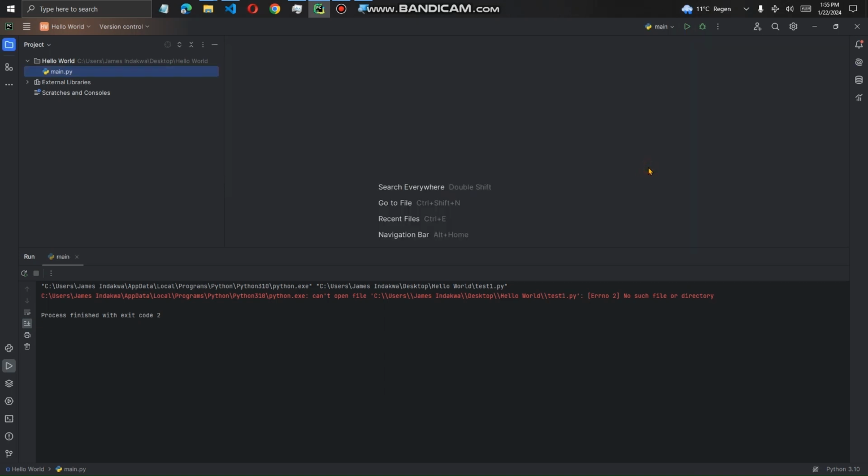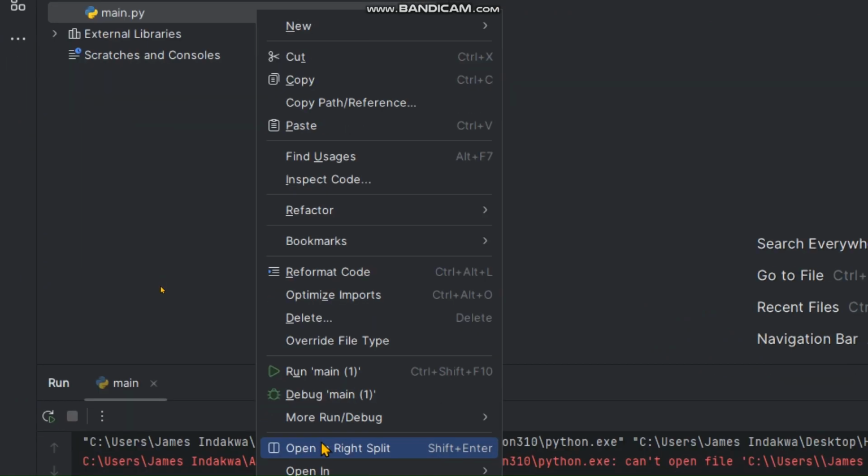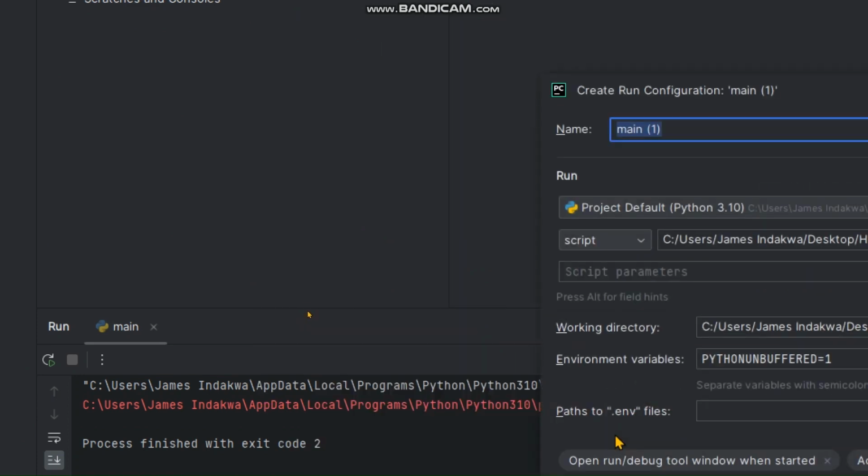There's a high likelihood that if you change the name of the file and PyCharm automatically detects the name, it should run correctly, but this time it didn't work. So what you need to do is just follow the previous step, that is, go back to the main file, then right click on it, then go to more run and debug, and then modify run configuration.